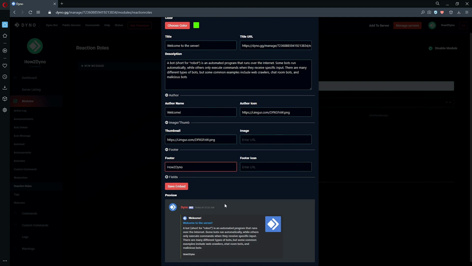So for this example, I'm just going to have the footer say How to Dyno, as well as displaying the Dyno logo. So this footer icon works similar to the author. The only difference is that it's located in the footer. The icon is in the footer.